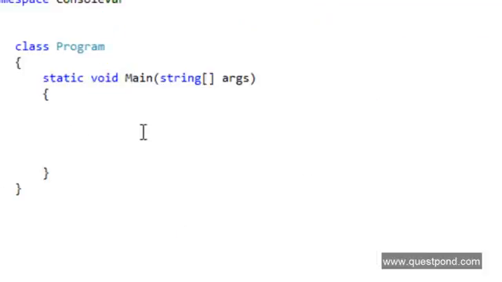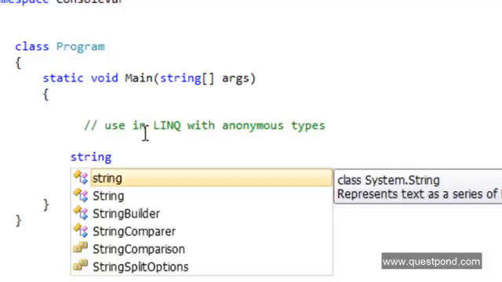Now the second scenario where the var keyword is useful is with LINQ queries and anonymous types. In order to understand how the var keyword is useful with LINQ queries and anonymous types, let's create an array of strings and fill this array with some static data.